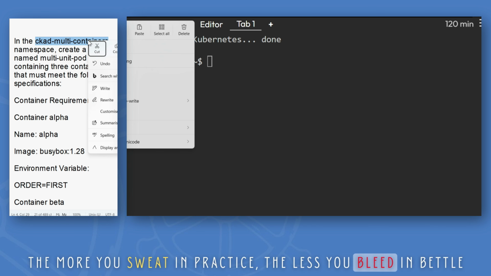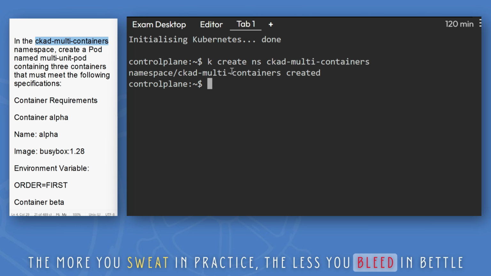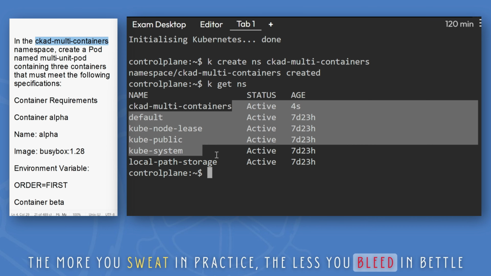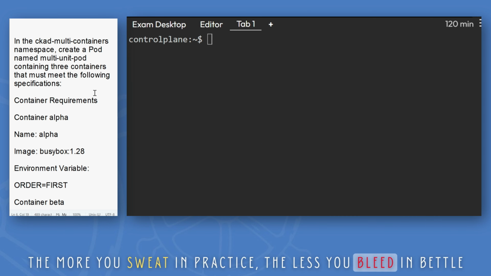First, create a namespace. In the ckad-multi-container namespace, I'll copy the name and create it and use this namespace. Whenever you create something, verify it with a small command, because sometimes mistakes get made and cause the most damage.